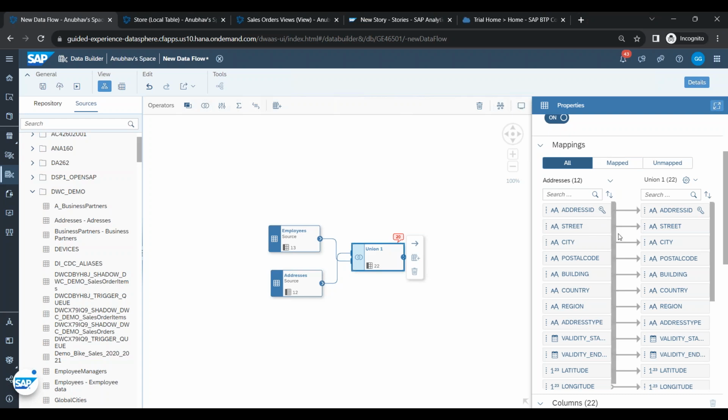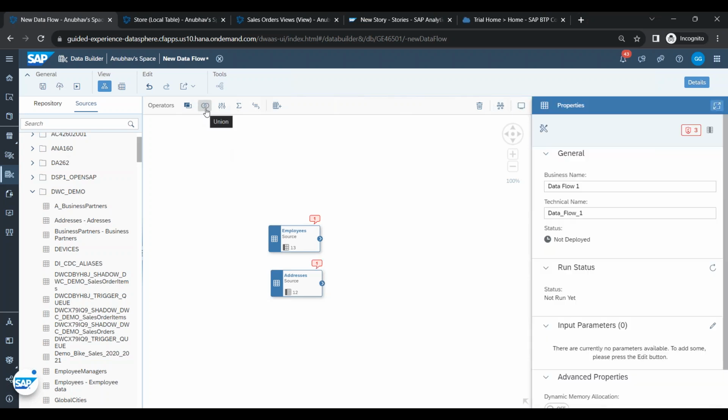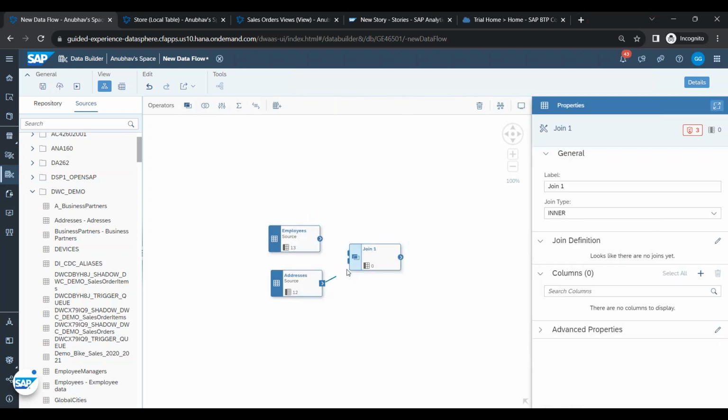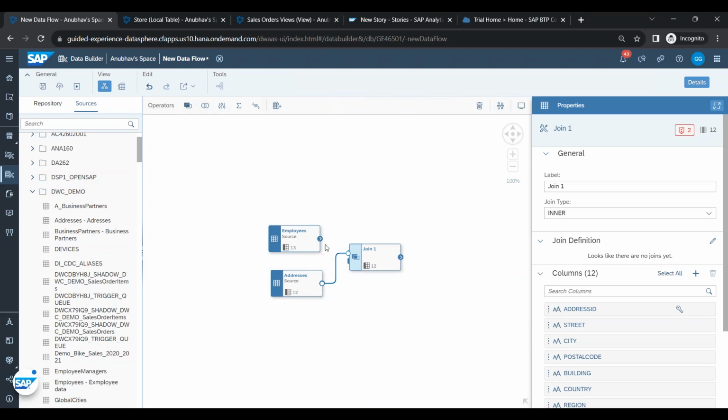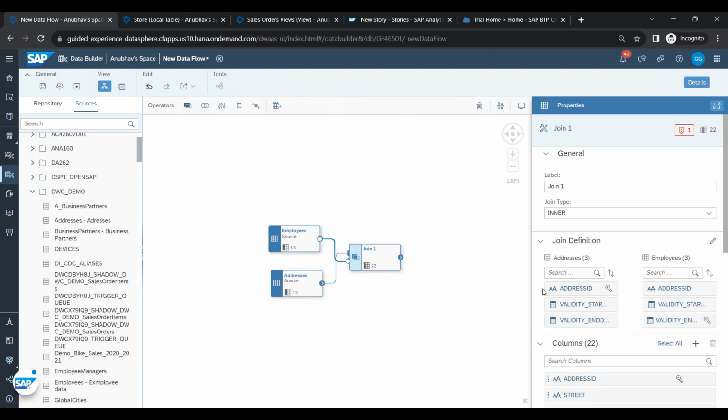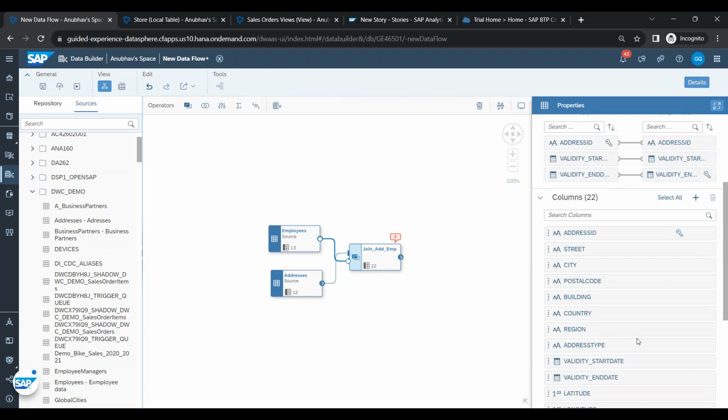So I will just go back, did I choose union? I'm so sorry. I should have chosen join. Yeah, this one I should choose. Why was it doing a union? Yes, correct. So this is a join, guys. I don't know why it added a union node, though I added a join node. So this is basically a join between address and employee. It's an inner join, which is okay.